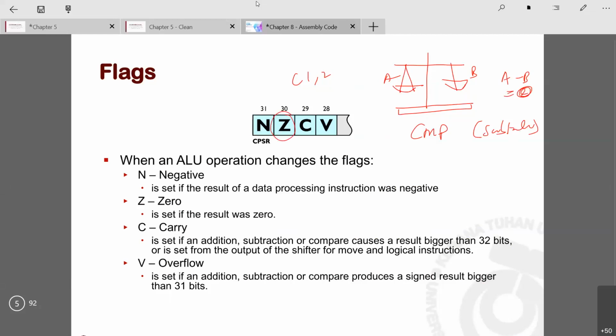If A is smaller than B, which means it's lighter, and this is heavier, then A minus B, you're going to get a negative. If A is greater than B, then it's not going to be negative, it's not going to be 0. And if it's a signed number, then you will see the carry and the overflow flag as well. These are the things that you see in order to determine whether it is equal, greater than, greater or equal, less than, and so on. So the key concept here is simply subtraction.